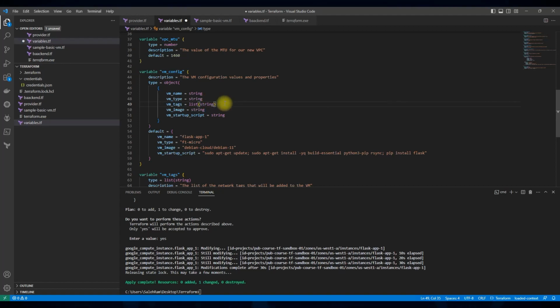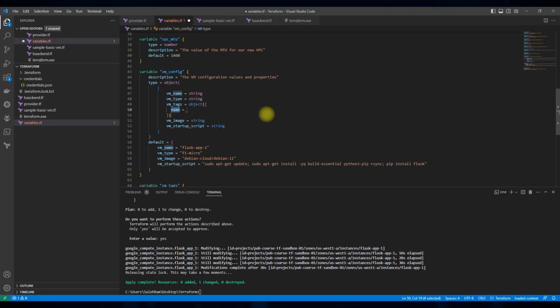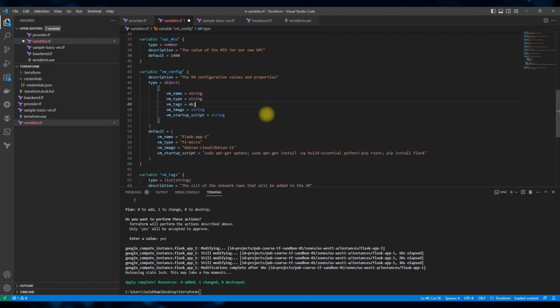Okay. Now this has become a little bit more complex variable, right? Because I have a list, I have another complex variable defined inside it. And you know what? I can even make it more complex by typing object and defining even more objects inside it. But I don't want to do that. This is just to show you how far you can go if you really wanted to complicate stuff. So vm_tags is here.